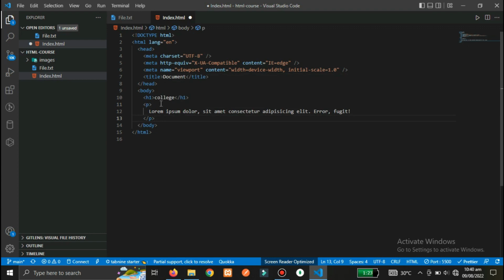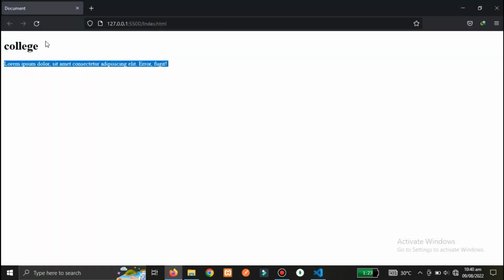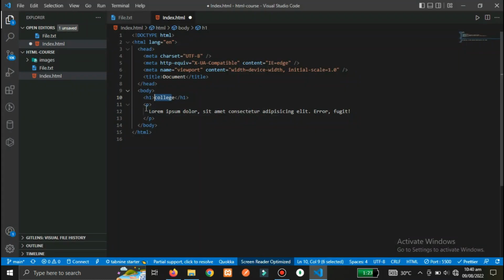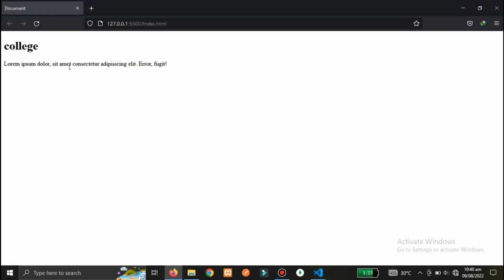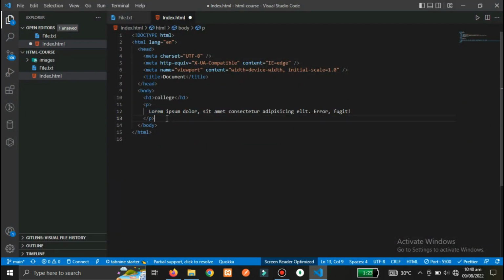Now our h1 tag is done, and also our p tag. The p tag usually shows you the words a little bit smaller in size than the heading. If you see here, this is a heading and this is the paragraph, which is a little bit smaller. But we will work with the sizes in CSS, which is for later. So we'll talk about these later.